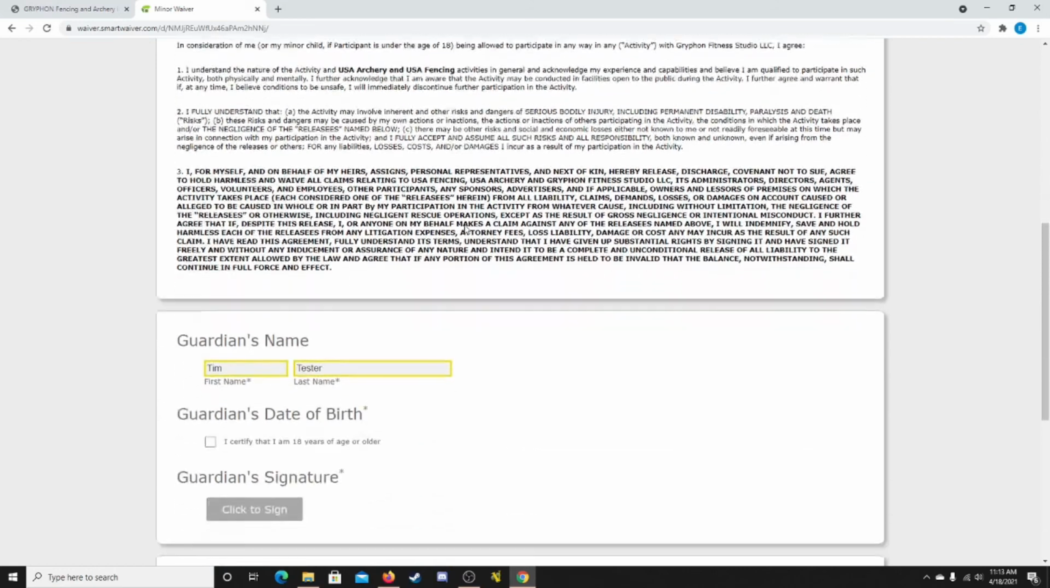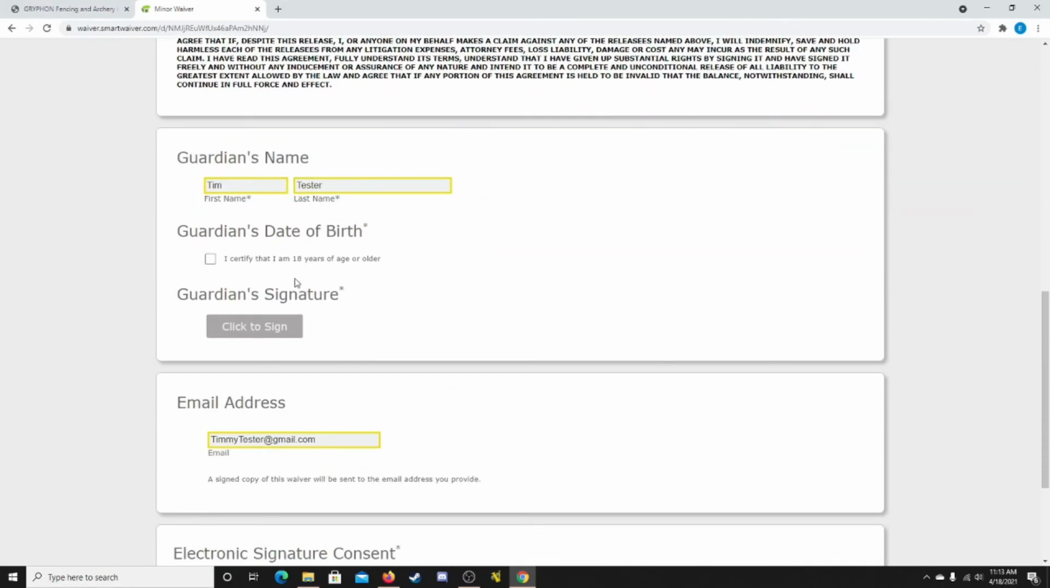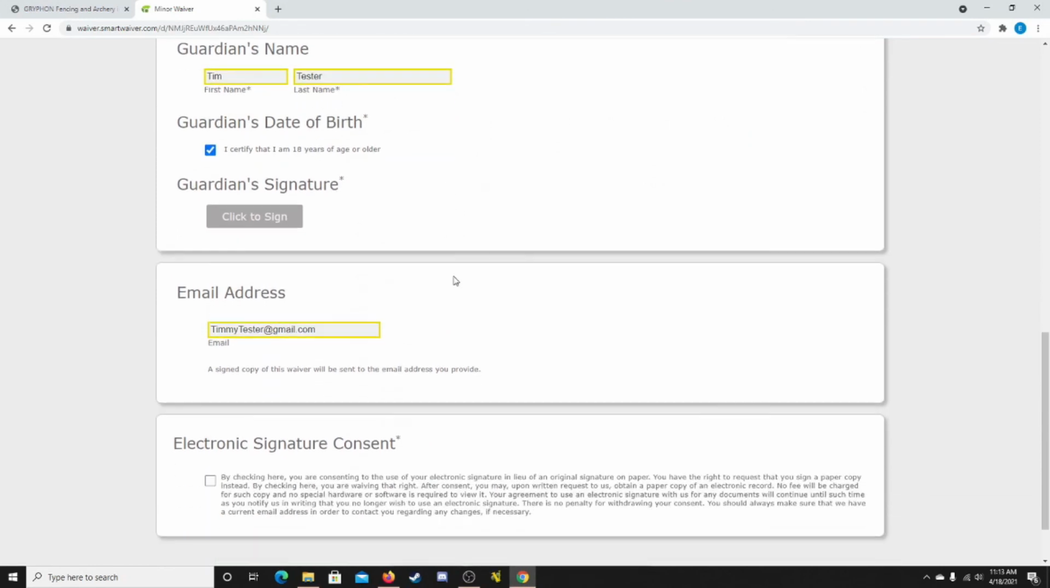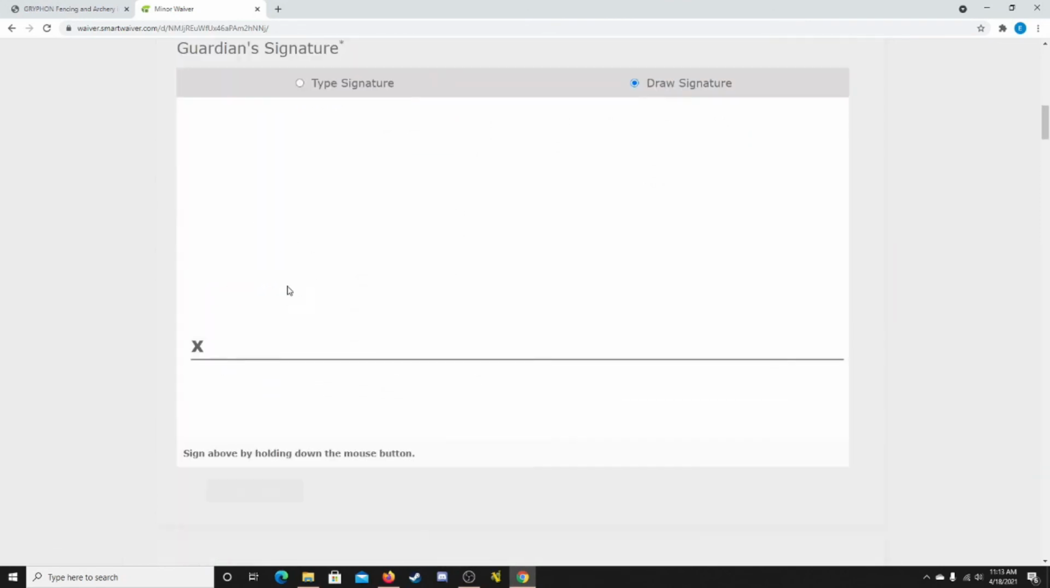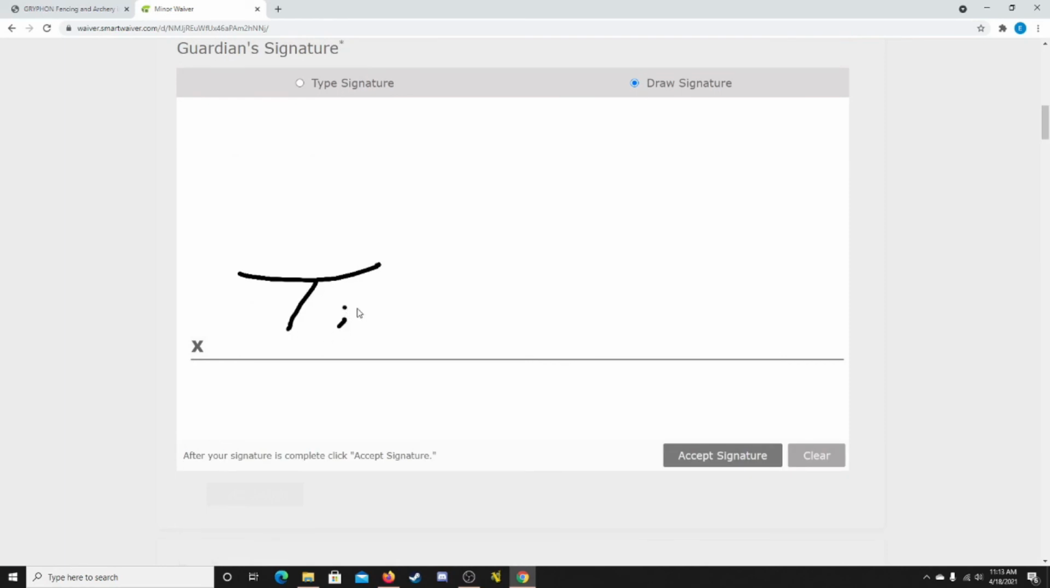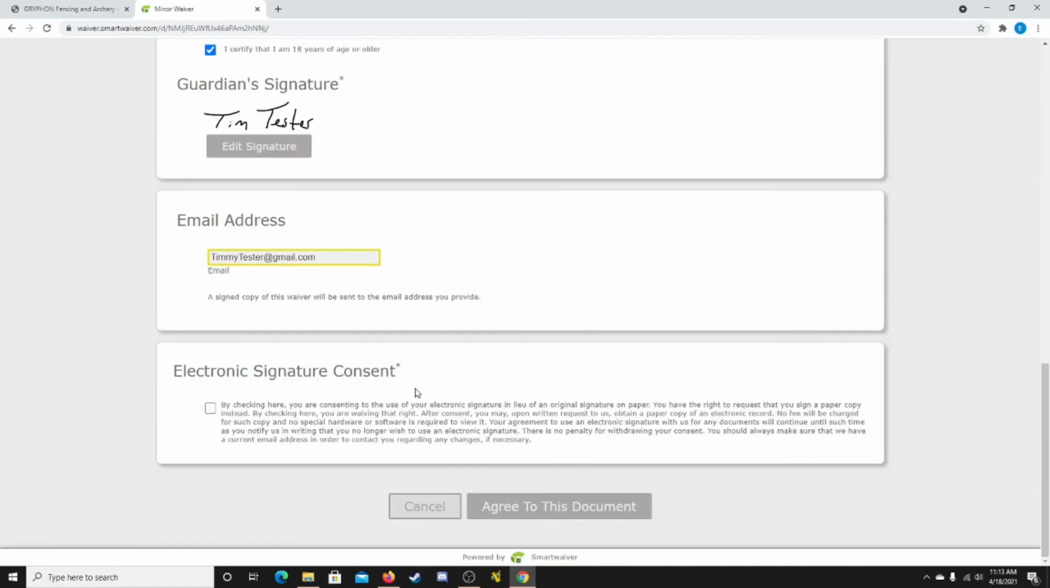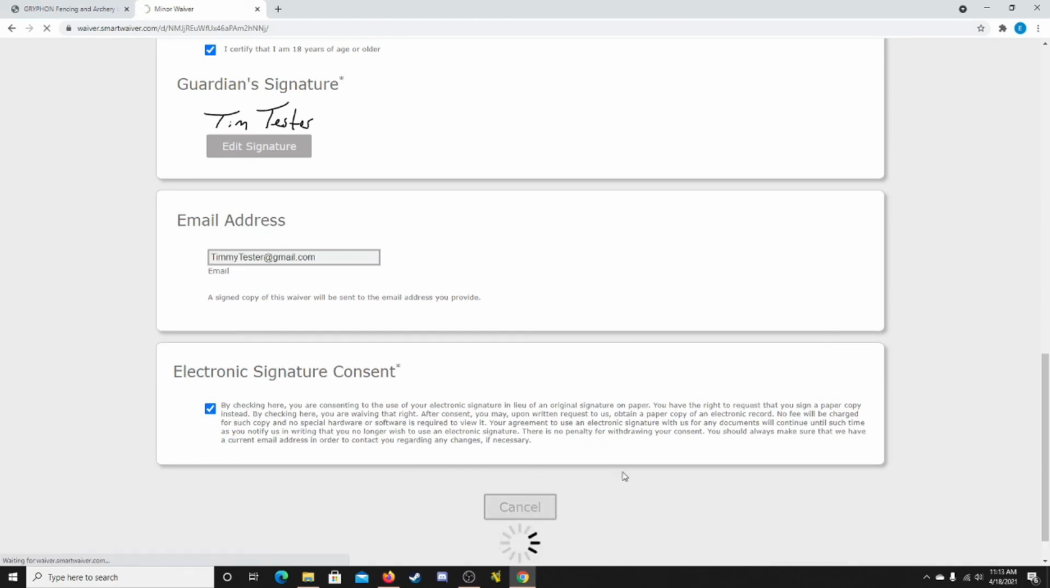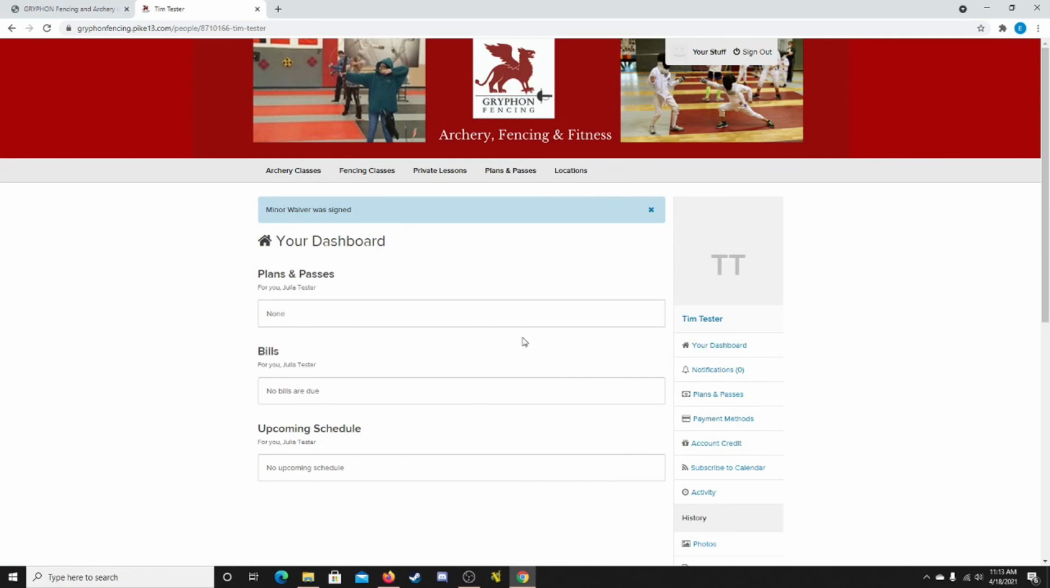And then here we have the standard release, guardian's birth date information, correct, guardian signature, click to sign, and here we can go Tim Tester, and accept the signature, and then we click our electronic consent, and then we should be ready to agree to the document. And now we have created a profile for your, in this case, for the child of Tim Tester.